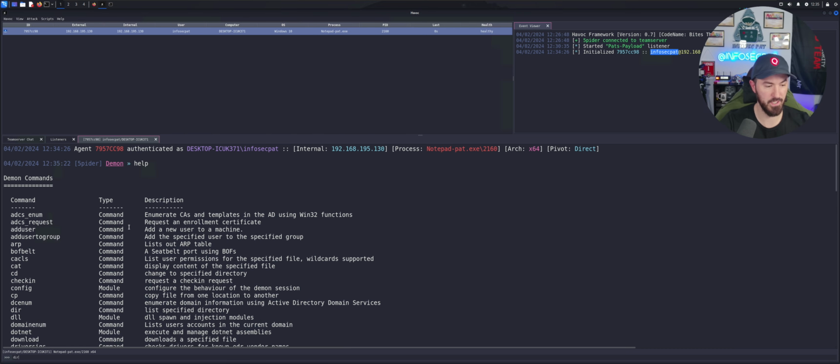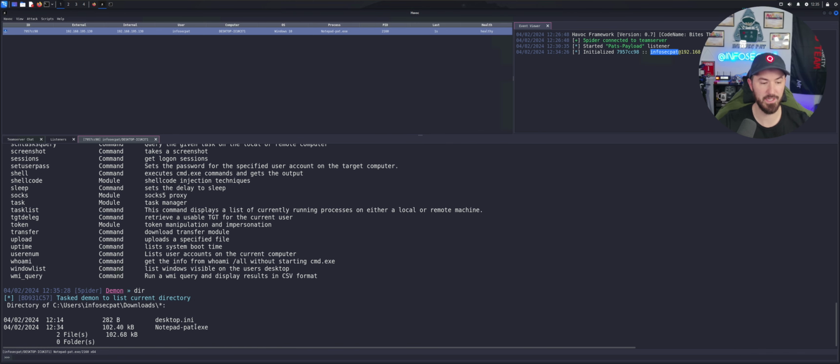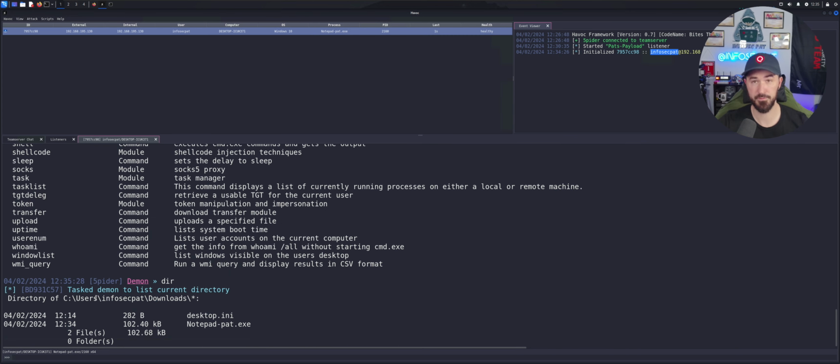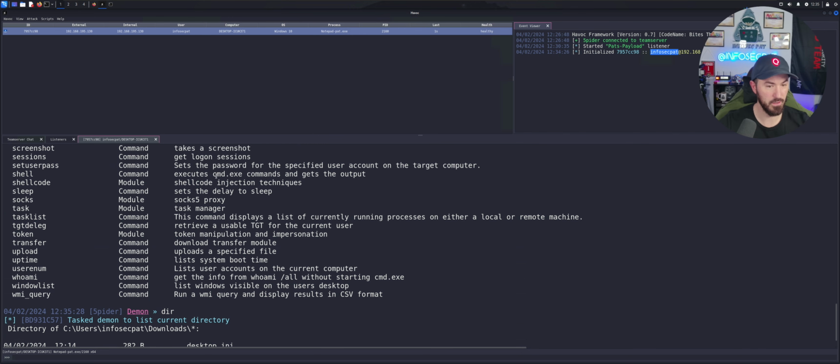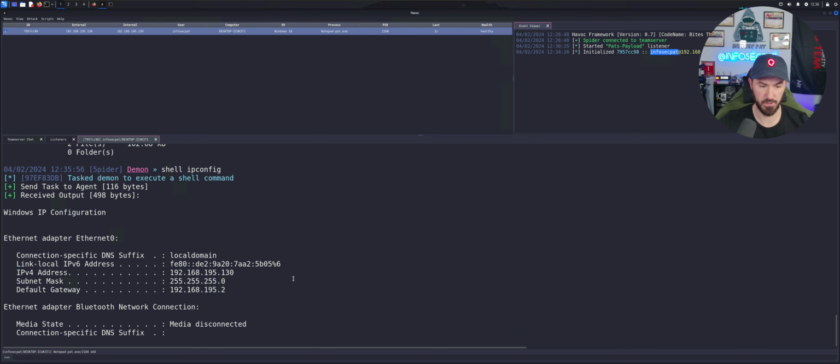Let's just do, for example, dir, and let's give this a second. So now we can see that we're in the directory. Let's see if I can make this a little bigger. See Windows InfoSec Pat Downloads, and we can see my download here. We can do, for an example, shell, which is like CMD. So if I just do shell ipconfig, okay, let's send ipconfig out there. I think that's how you would do it. All right, there we go. So we can see here, boom.